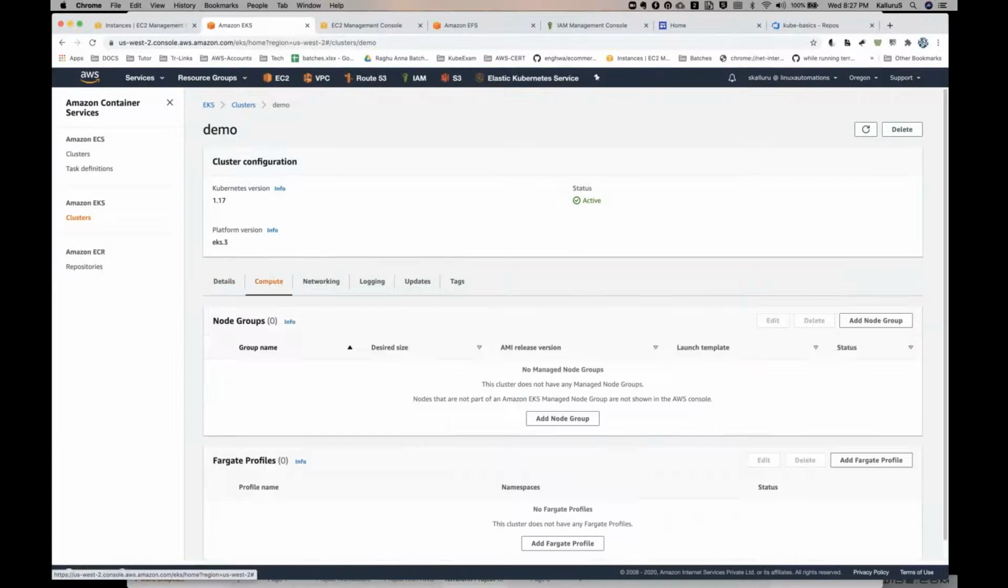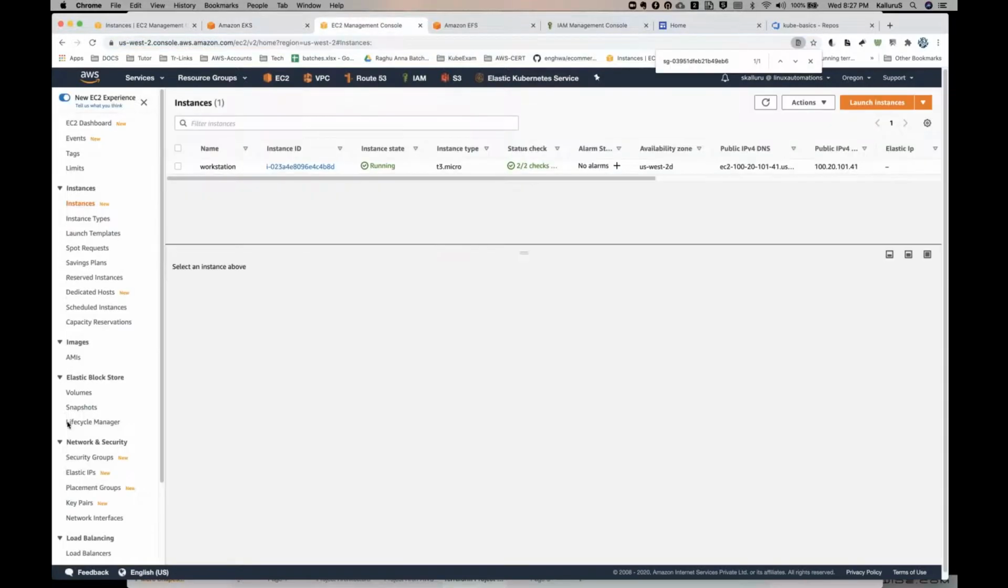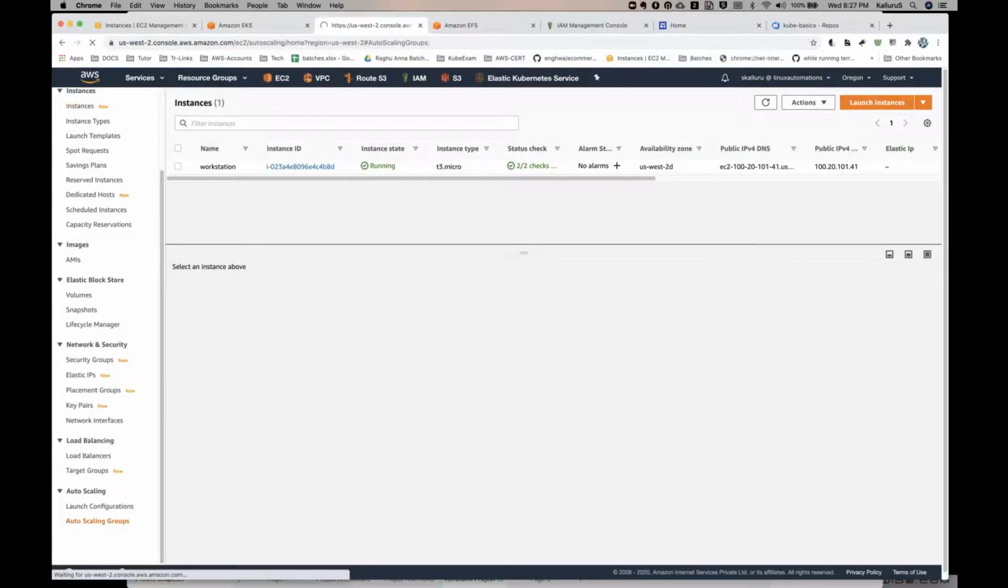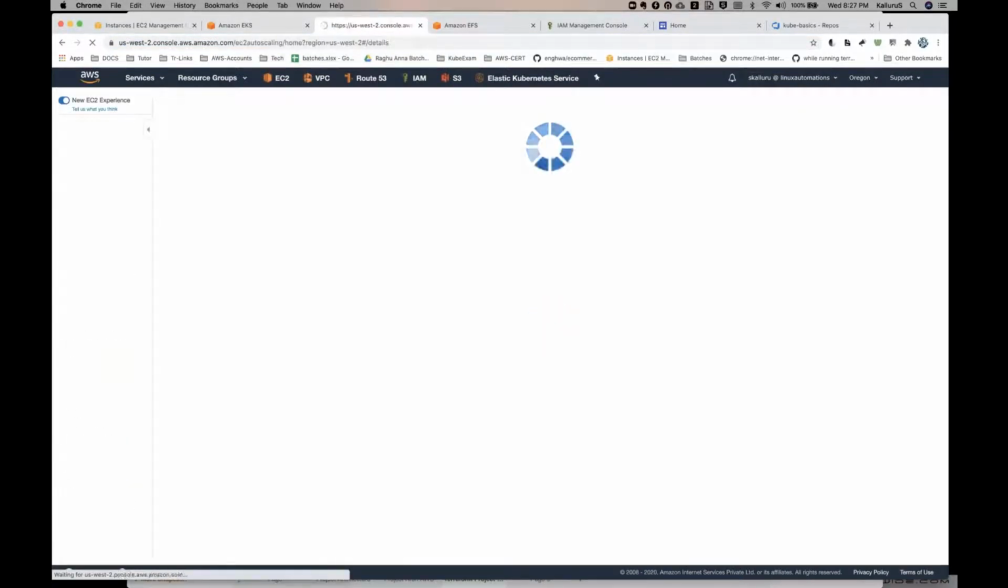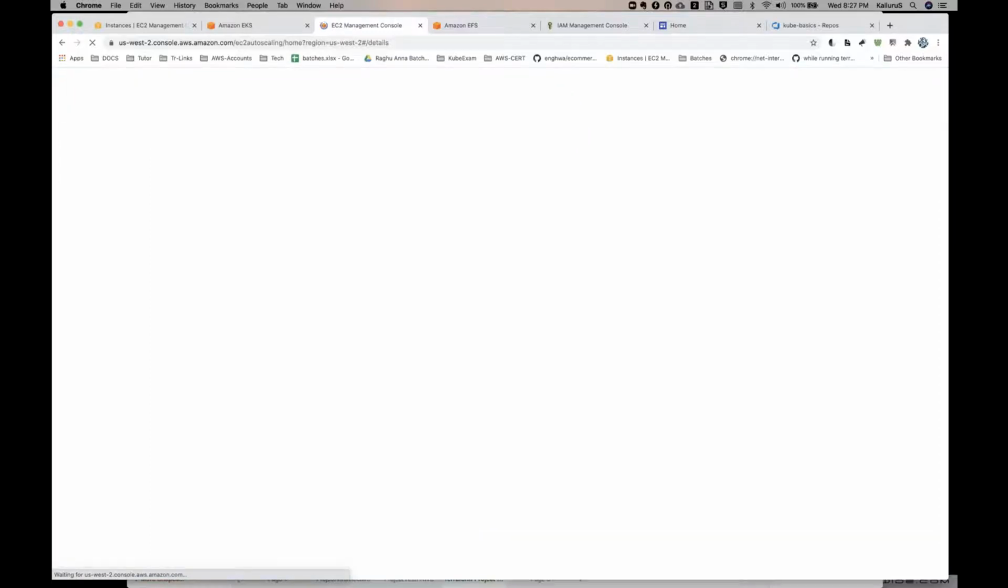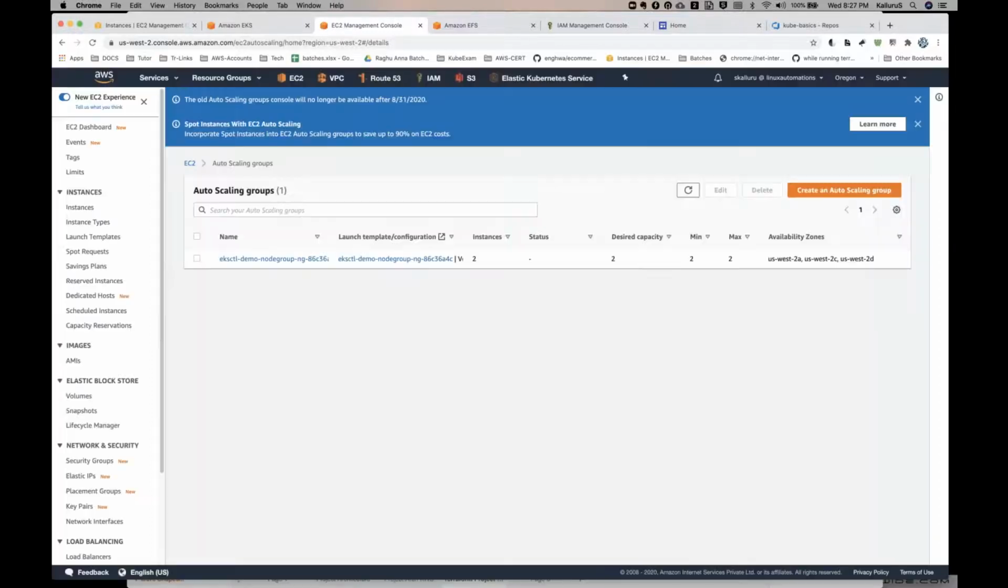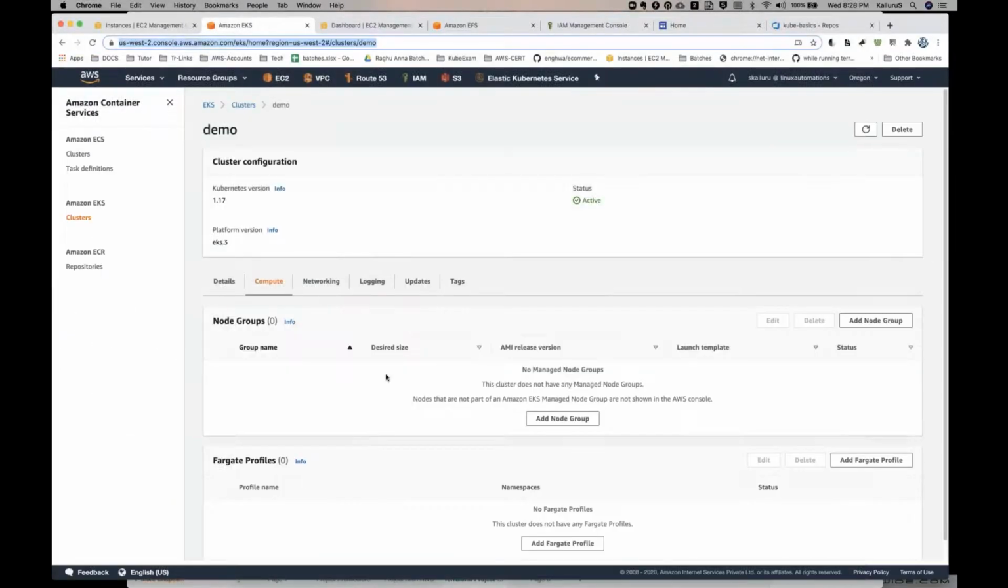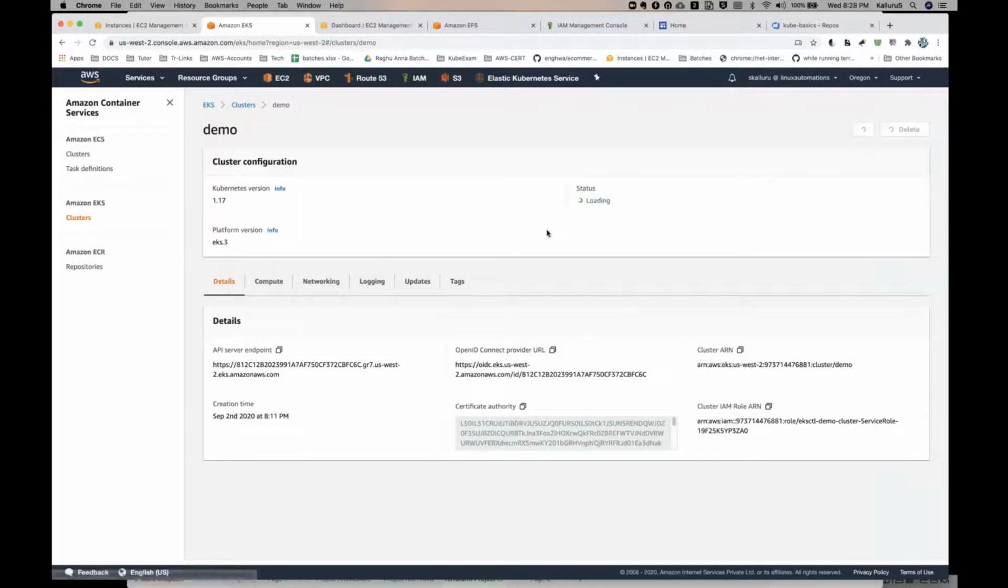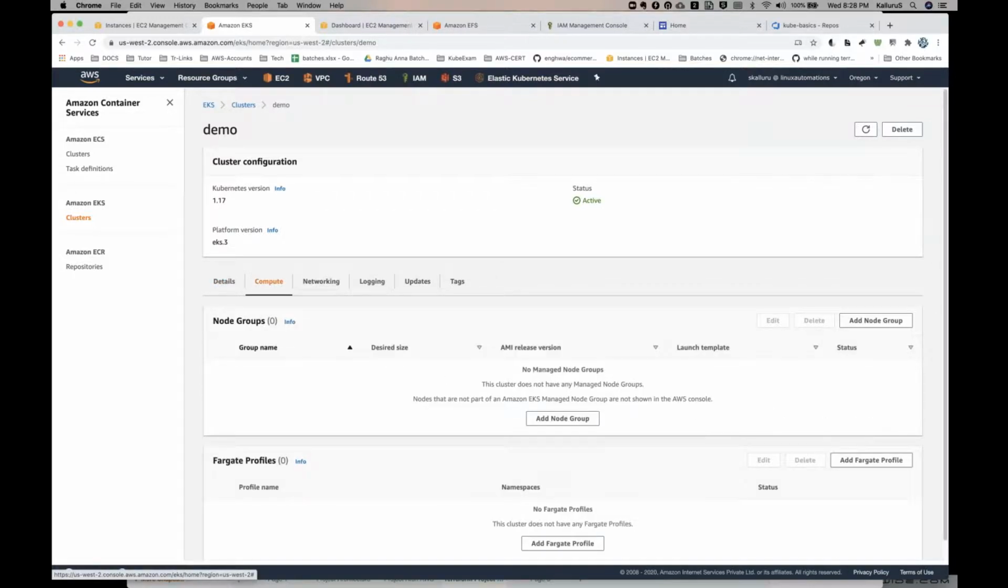Okay, so here it is not showing yet. No node groups. It might have created an auto scaling group, but it is telling auto scaling group. Yeah, but on the node group also it should be showing. Okay, so let it be.